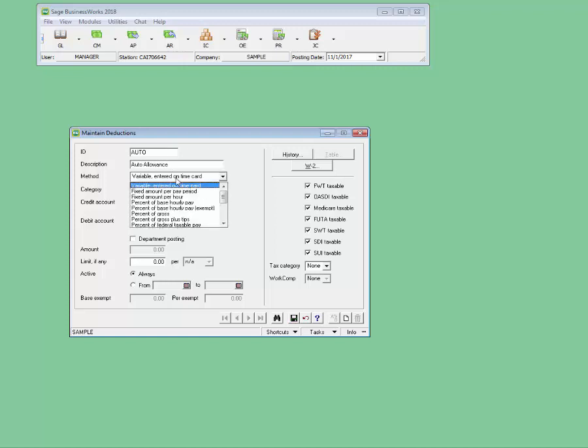From the method drop-down, choose the method in which the deduction will be calculated. Select fixed amount per pay period if the deduction amount remains the same for every paycheck. Otherwise, select variable entered on the time card. This will allow you to enter a different amount each time on the paycheck. From the category drop-down box, select company individual. This is because it is a deduction that's paid by the company and the rate is individual to each employee.